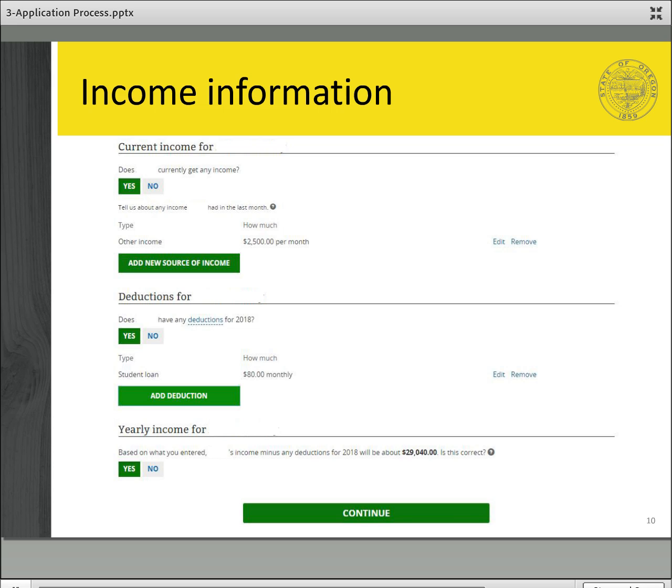So the system will provide the options for the type of income that you should include. The same is true for deductions. When you add income and deductions, you'll also be asked what the frequency is that you are paid or that you pay. The last question on the screen asks you to verify your estimated yearly income.